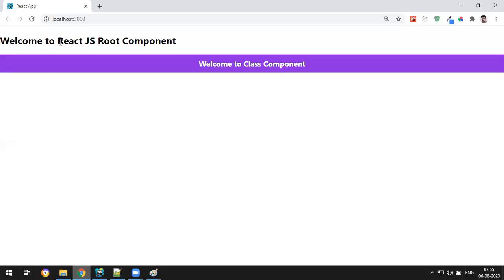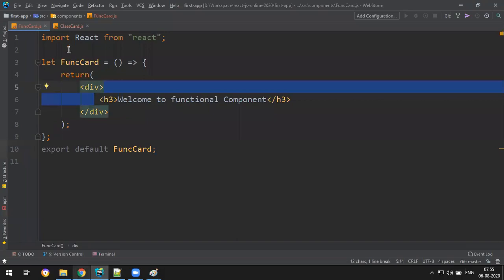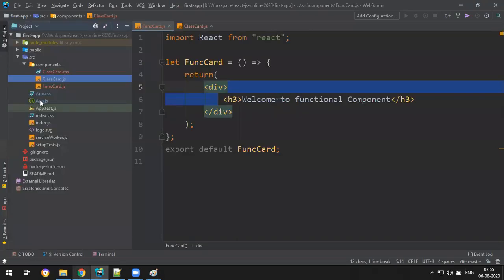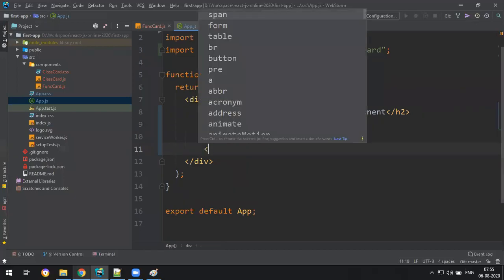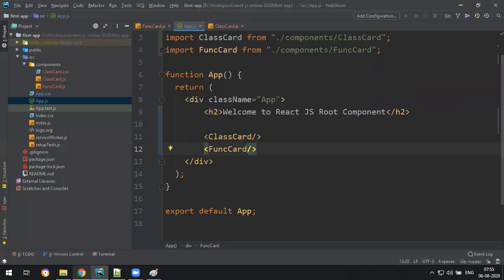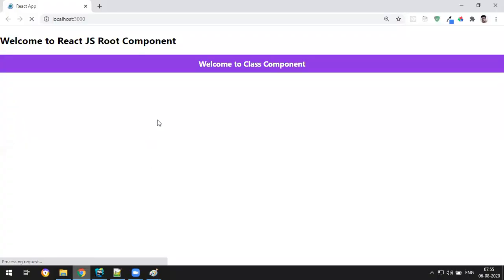This is the home page. I mean, this is a root component. You want to do that. So let me go to the app component, app.js. Along with the card, below the card I'll add func card. So if you write func card, so what happened, your functional component also displays here.